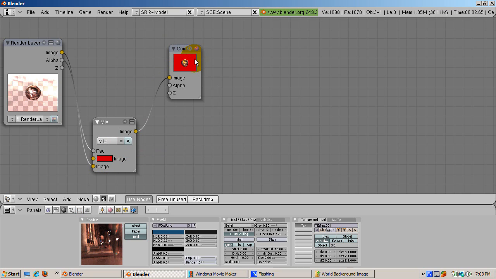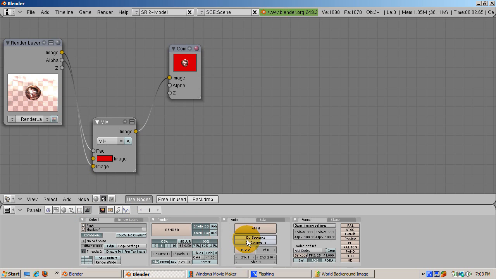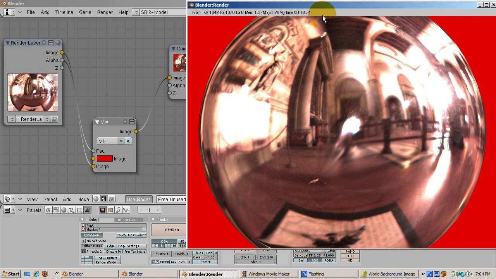You can change the color to anything you want. Make it red, for example. To render the effect, go to the Scene buttons, press Do Composite button, and F12 to render. You can redo the animation without the background if you like.